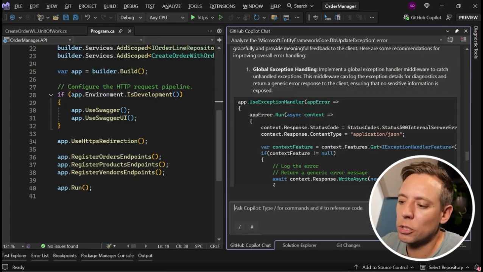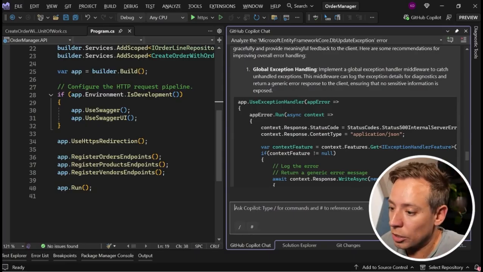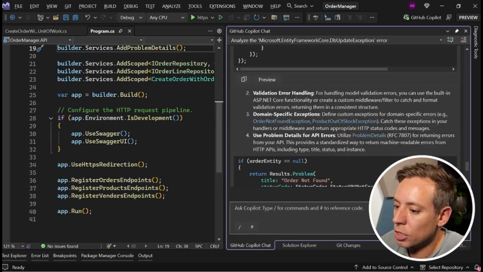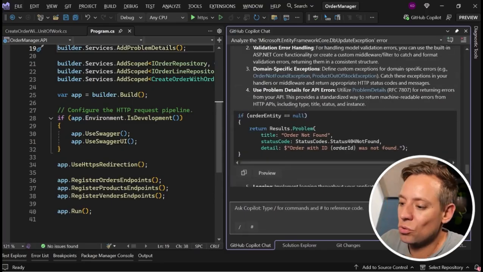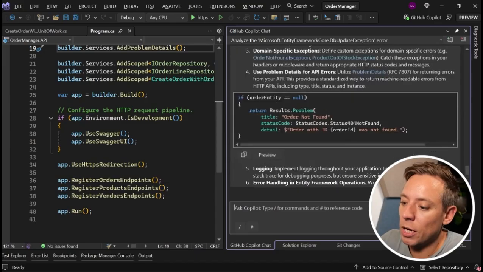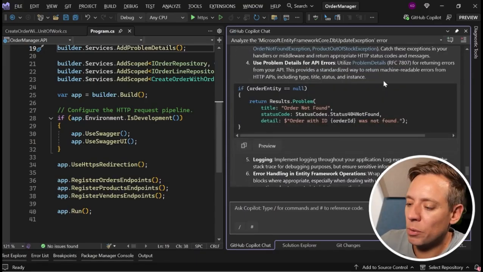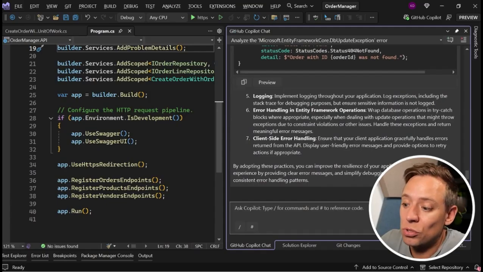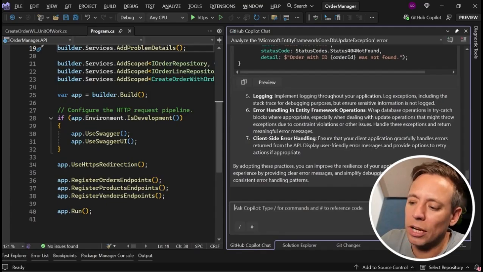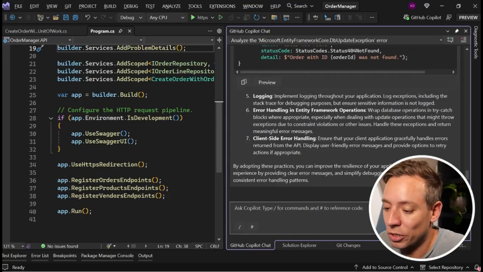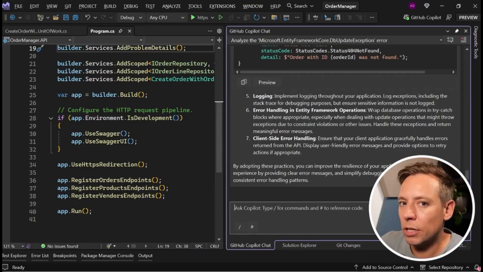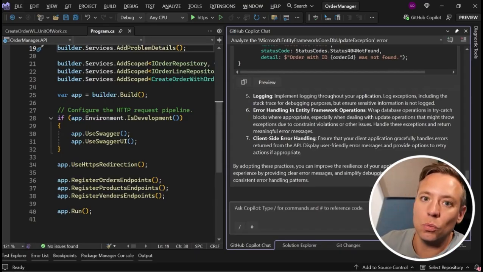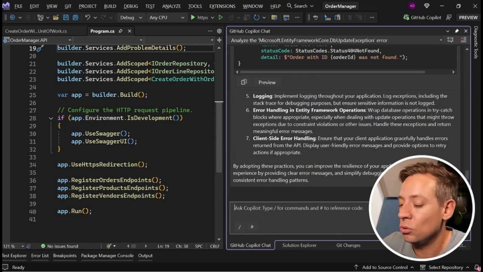One here is global exception handling that is indeed missing. We should do that. It also suggests validation error handling. We kind of got that more or less. It also suggests to maybe work with domain-specific exceptions, to use the problem details RFC for API errors. It advises to implement additional logging. It advises to use error handling for Entity Framework Core and even client-side error handling, which we have no use for in our API. So even though what is stated here isn't very specific, it does lead me to think about what we're doing with exception handling in our solution.